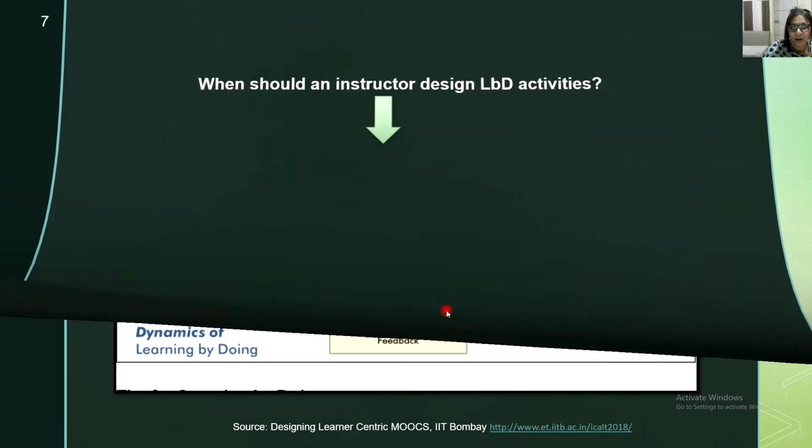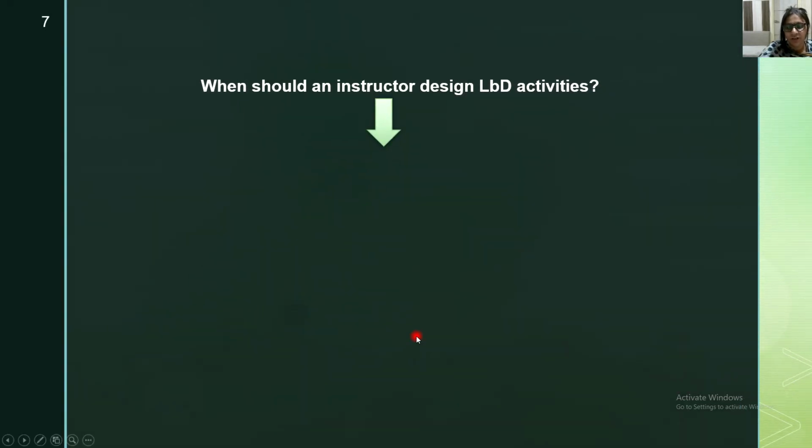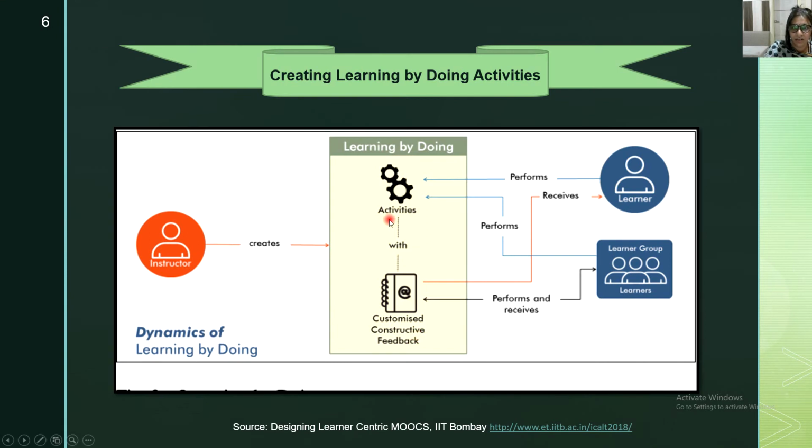Next, I am going to talk about the dynamism or dynamics of learning by doing. When we are going to present any video, we need to take care of the needs of diverse learners. So in order to cater to their needs, certain learners want to look at some graphical representations. So with this, they will be able to understand what is LBD.